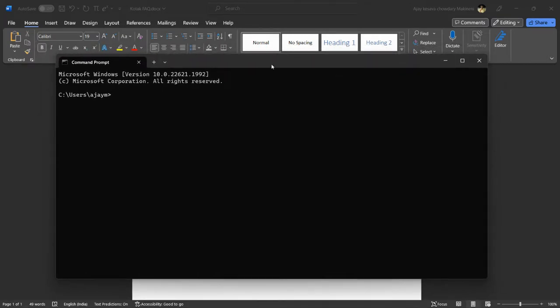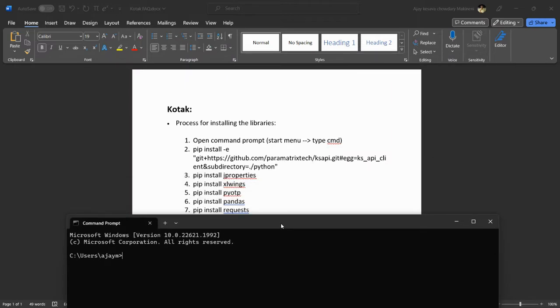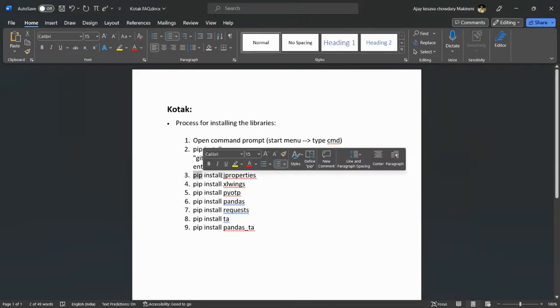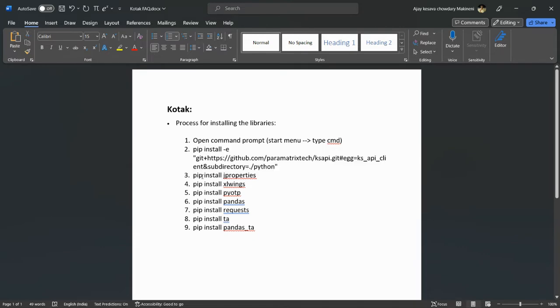And second thing, here I am going to use pip, but those who are using Mac, you need to use pip3, which means your command will be pip3 install jp properties. Those who are using Mac, please use pip3 instead of pip everywhere. Here it is pip because I am using Windows.